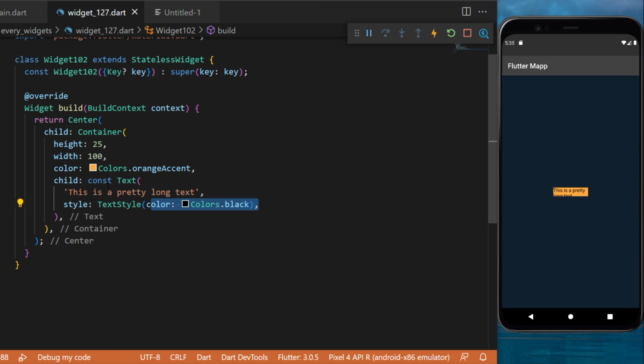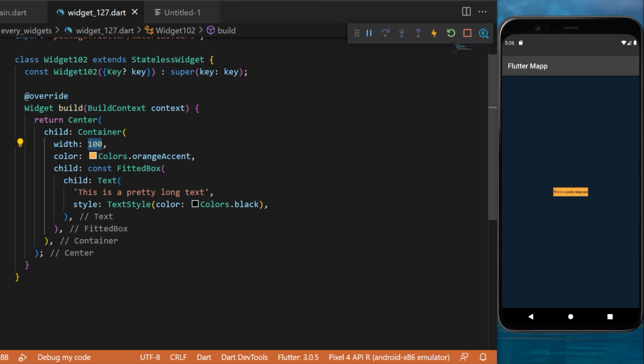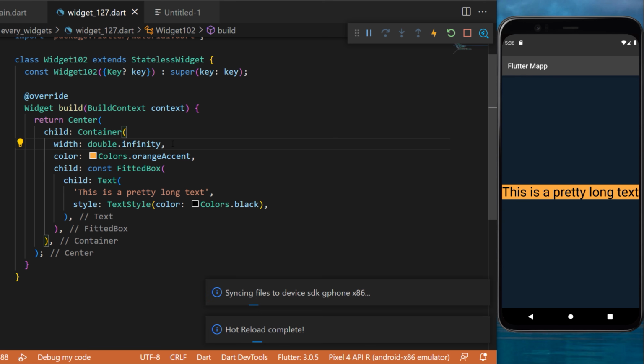And without the fitted box widget, this is what we will see on the screen. But if you wrap the text widget with the fitted box widget, you will see that the text will perfectly fit inside the container. And now let's try to remove the height and change the width to 300. This is what you will have on the screen. You can see that whatever the size of the container, the text will always be perfectly fit inside. And this is because we use the fitted box widget.